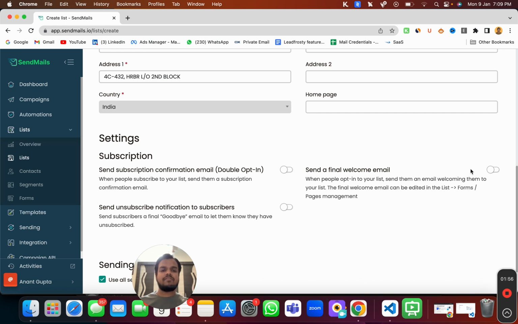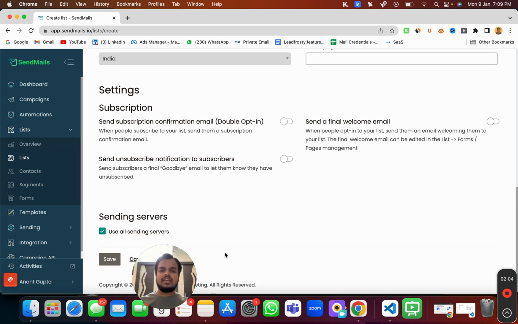Here we can just choose whether we want to turn on the subscription confirmation email or not, or send a final welcome email. You can choose from any three of them. You can turn them on based on what you would want to do, but as of now I'm just going to keep all these things disabled, and then I'll just click on save. So that is how you create a new list inside SendMails.io.